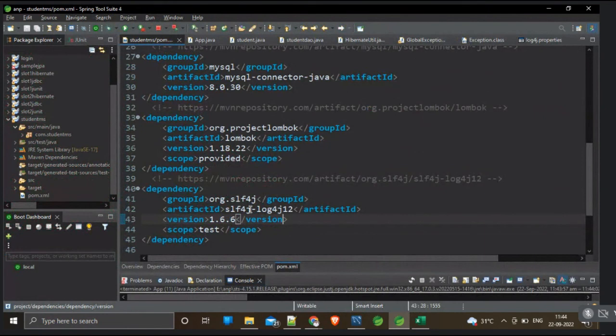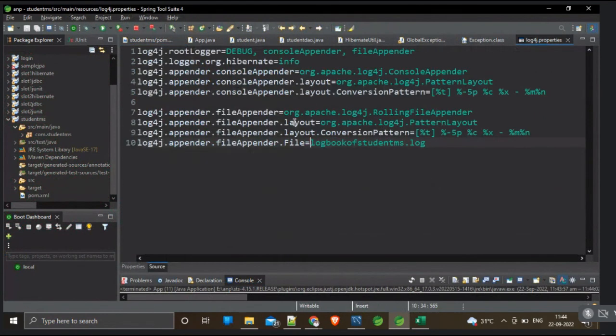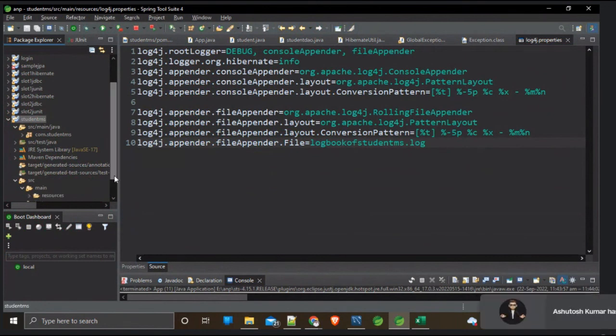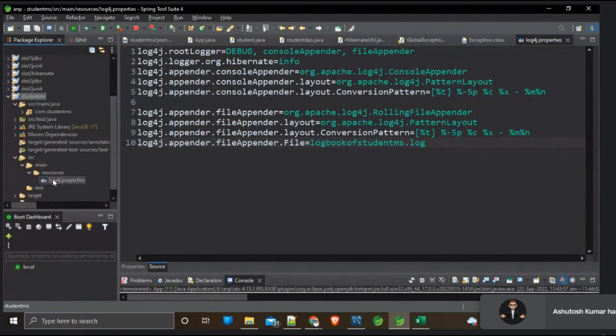After adding logger in the pom.xml, we have to mention some properties for our log file. You have to mention these properties in the resources file. I hope I have resources. Yes, we have created one resources folder. In the src I have main, in the main I have resources, and in the resources I mentioned our log properties.